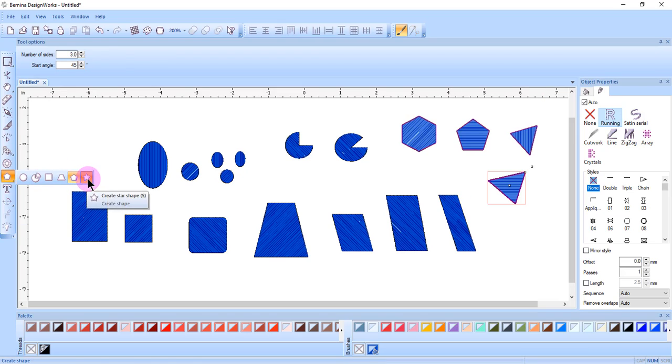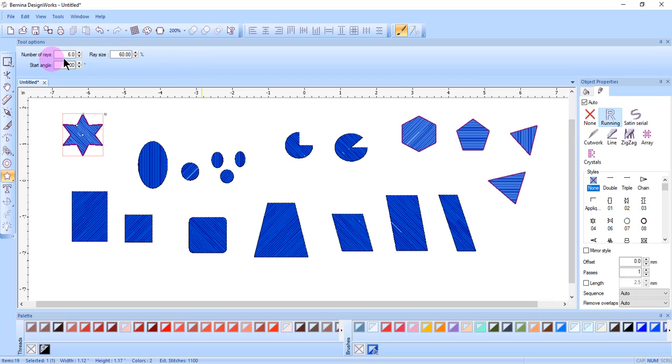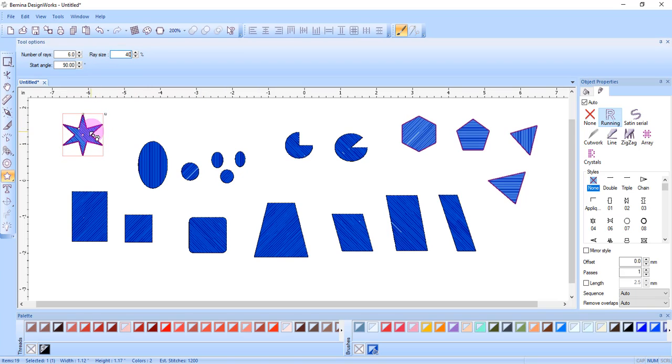With the star shape, I can create stars, and I can choose the number of rays as well as the start angle. Ray size will determine how far the star is indented. If I want to choose only 5 rays, I can press enter and my selected star is updated.